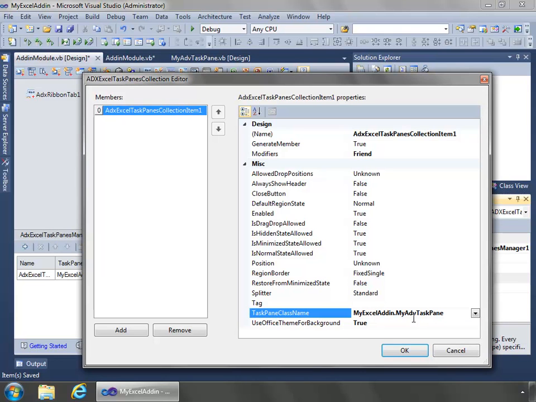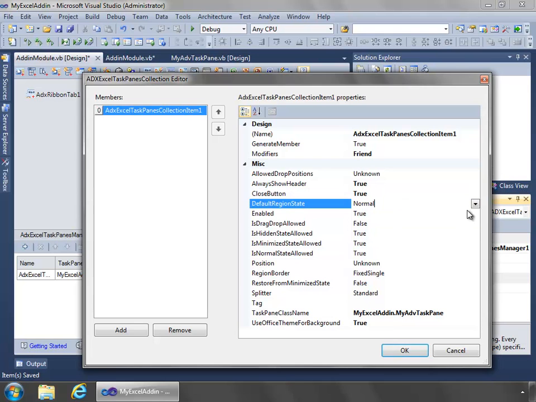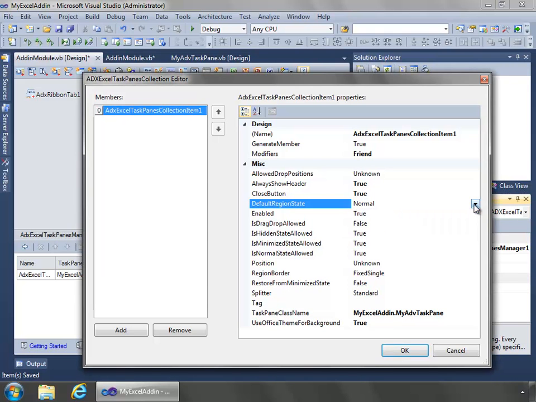And again, it follows the same naming convention of project name and then the task name. And now we can go through some of the properties. So in here, I'm going to go ahead and say show header. I want to show the close button. And the default region state is normal, which means it'll show.